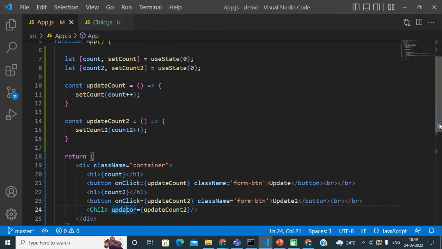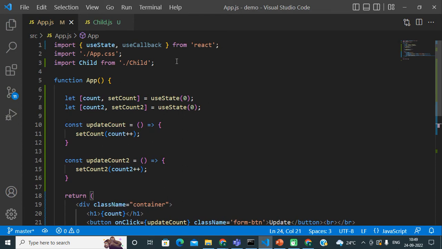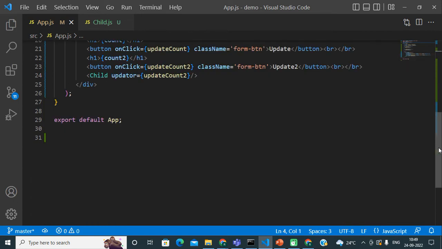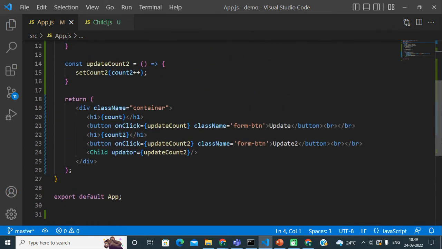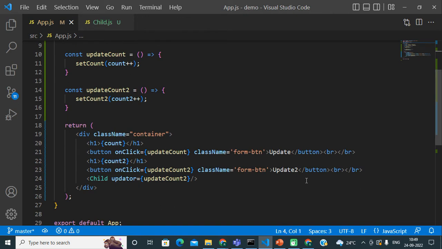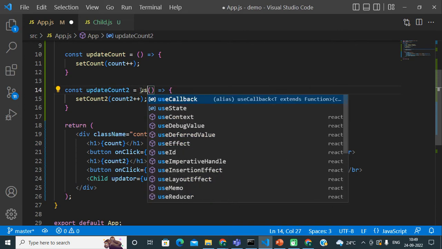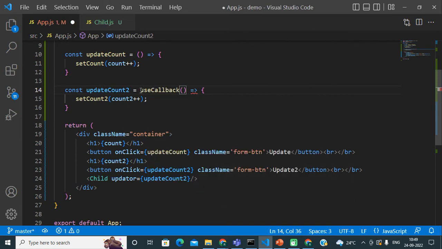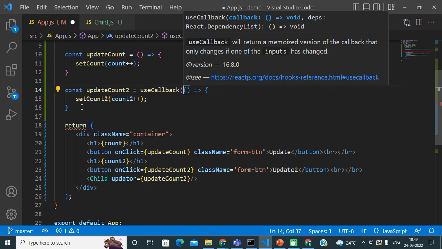Okay, so how can we use the useCallback hook? Basically, friends, the first step is to import the useCallback hook. After that, whatever function we don't want to get recreated, we just need to wrap that function inside the useCallback hook, something like this.